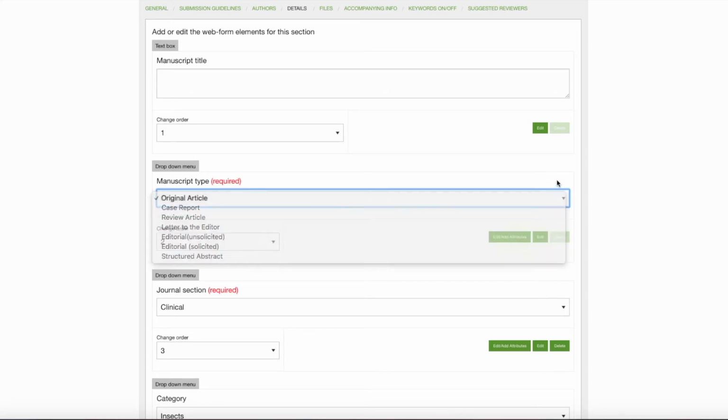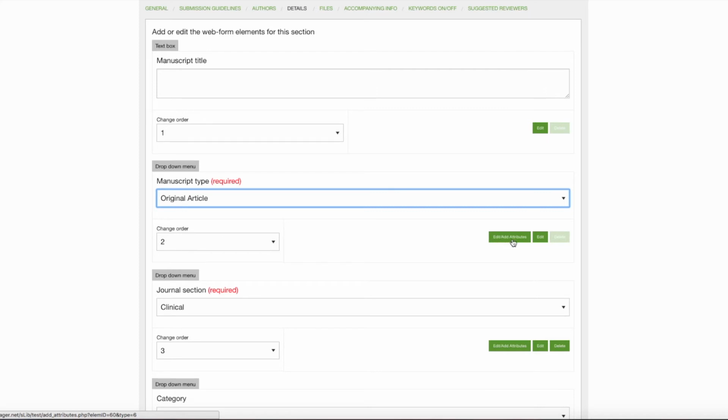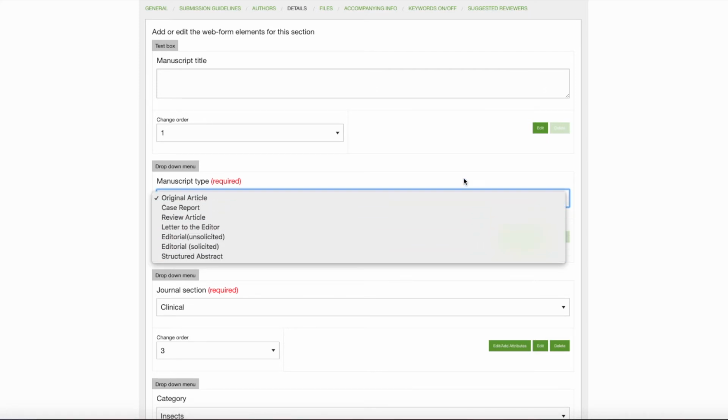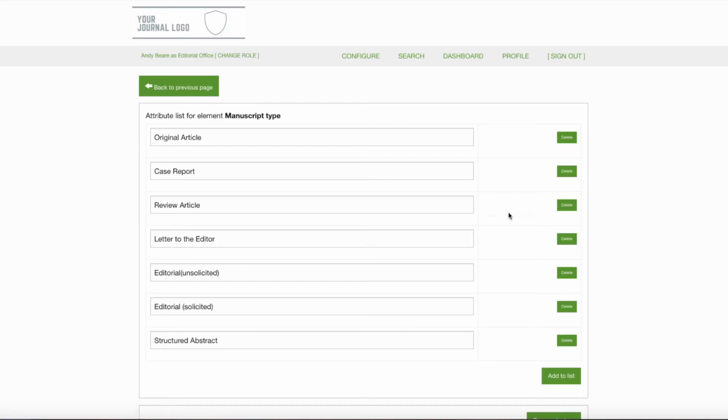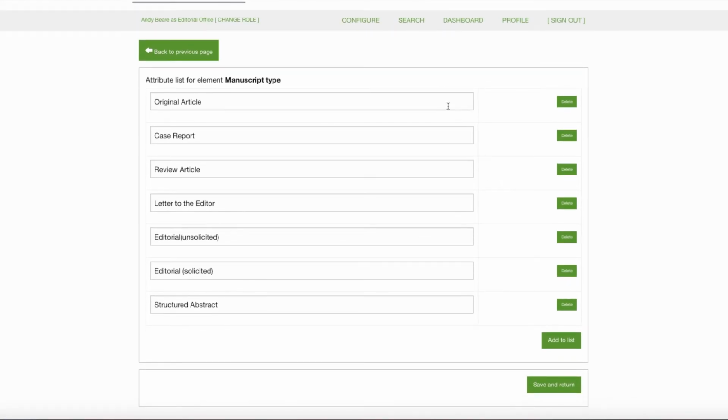However, if that list were not serving the purposes of our journal, we would be able to add or edit the attributes. In other words, the items on the drop-down menu. Let's go in and show how we would do that. You would click Edit or Add Attributes. And now we are in effect in the drop-down menu with the attributes that were listed.